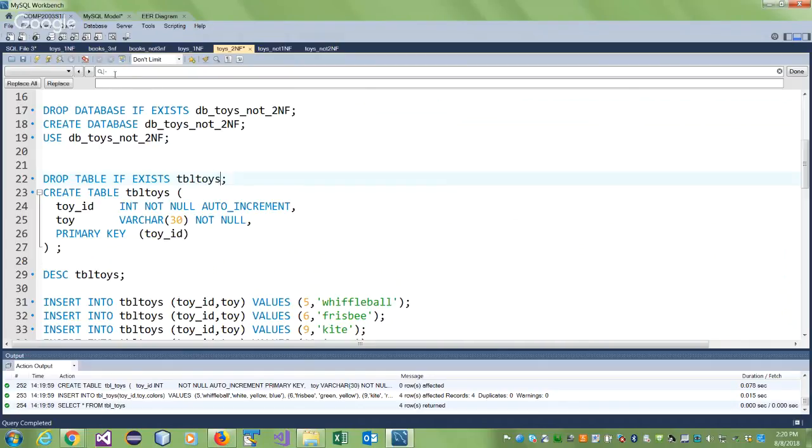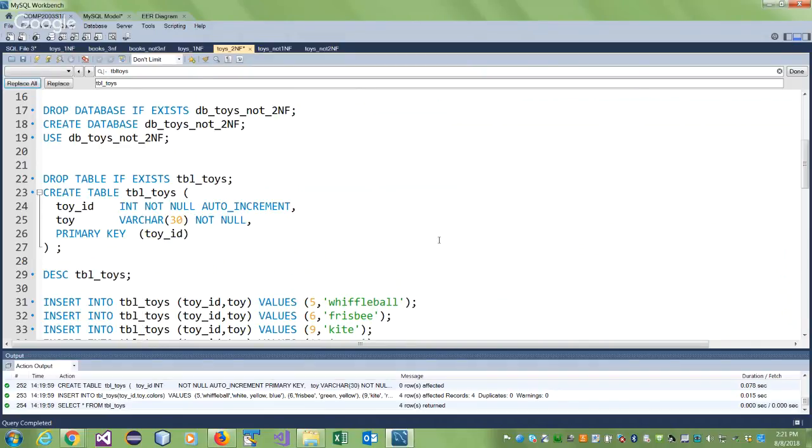I don't know how I did this. This is really silly. I must have taken some old script and tried to make changes to it, and therefore there's so much mess in it. And I'm going to call it table, if I can see it properly, underscore toys. Okay, replace all. There, okay.